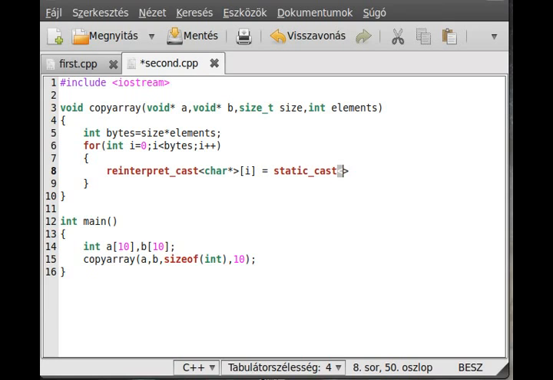static_cast const char pointer of b, and the ith element. Oh, by the way, the b should be const, just to make everything clear. Oh, I forgot it here as well, so i. Alright, that's it.